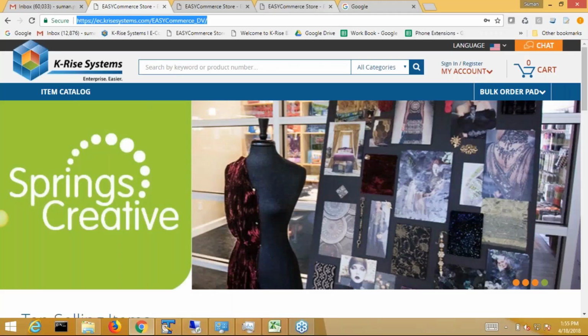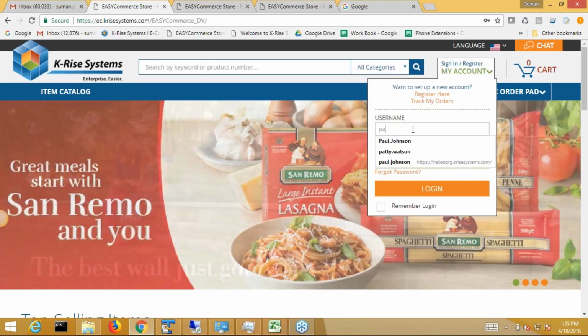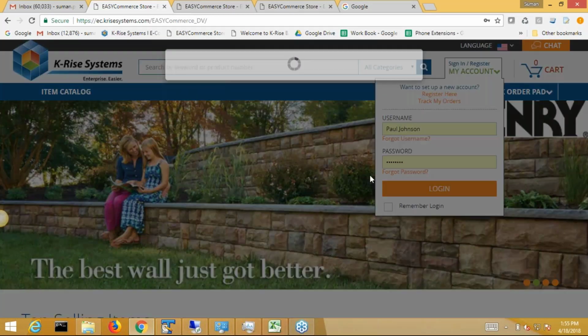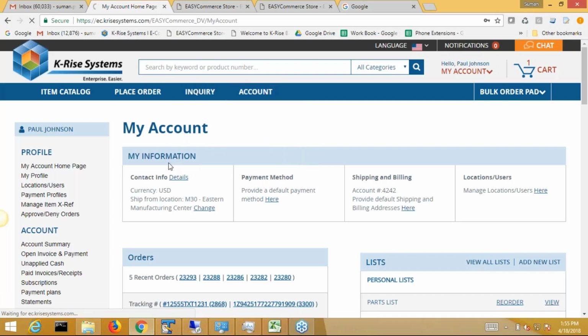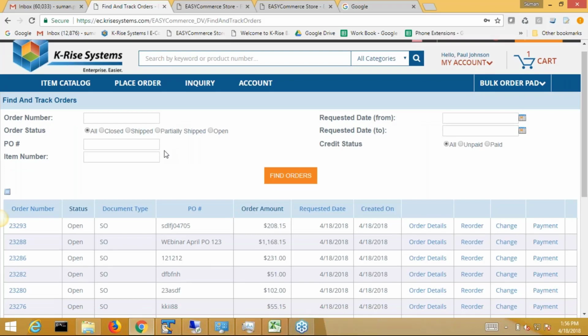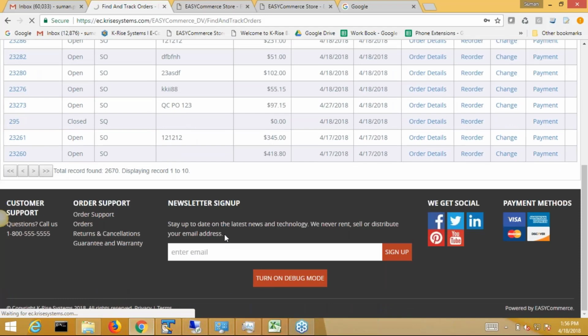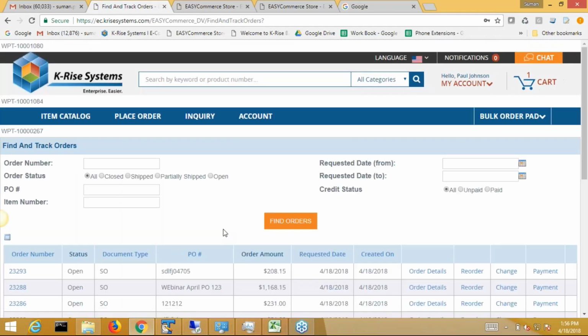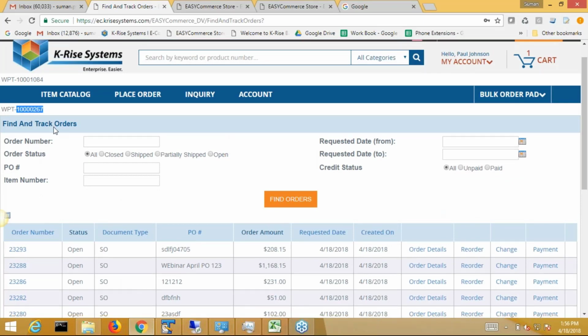So first thing I want to show from the platform perspective is you want to make a change. So I will go here and log in as Paul Johnson. And I will show find and track orders. This is the find and track order that you must have seen in the demo before. And let's say you want to make a change and add some additional column, add some functionality to this form. So I'm going to show you how to do that with the platform. So here is the web part number. The web part number is 267 for this one.